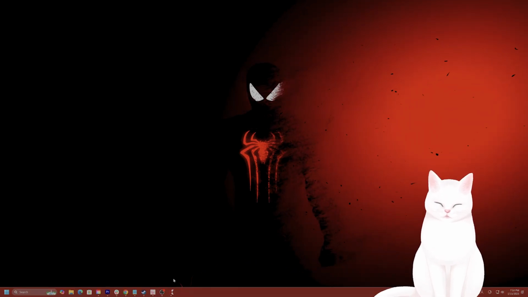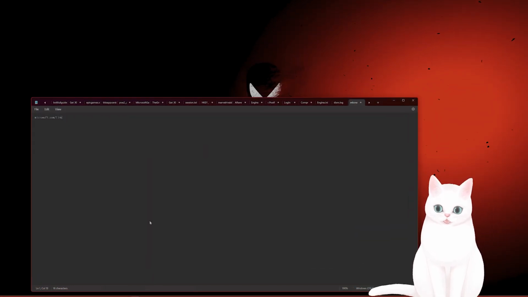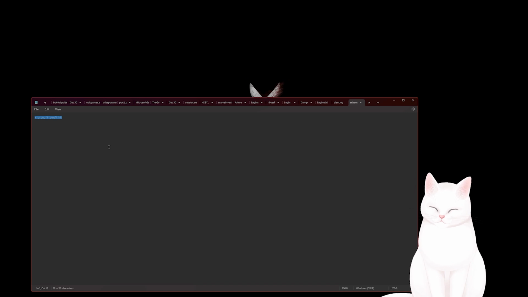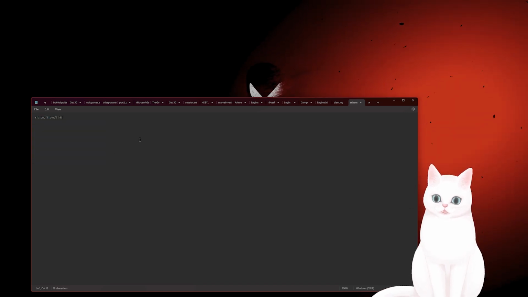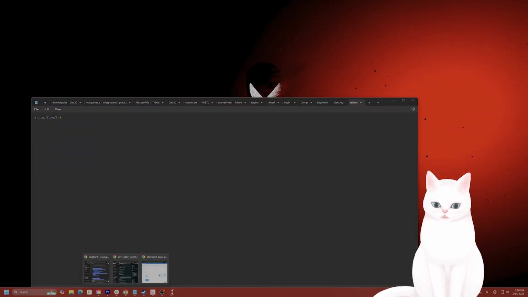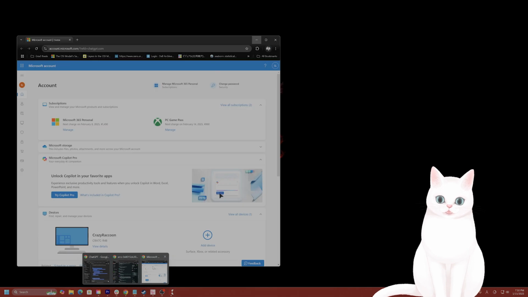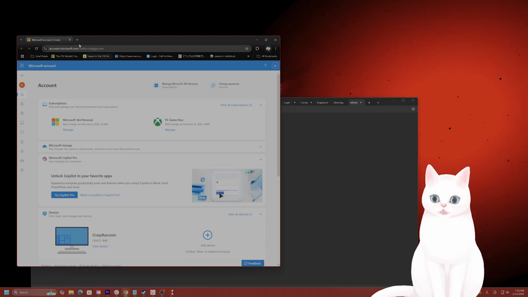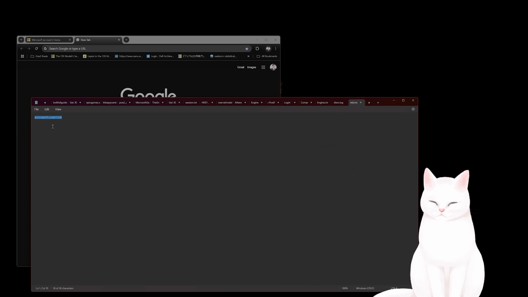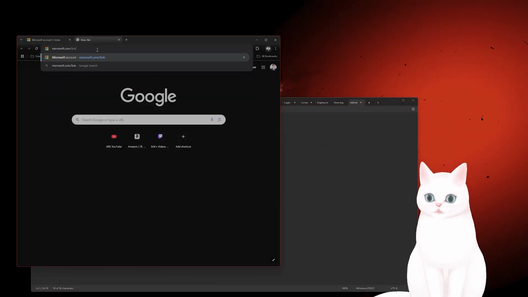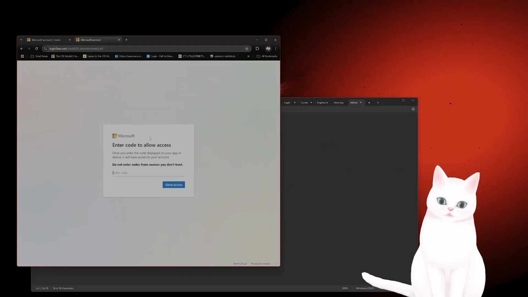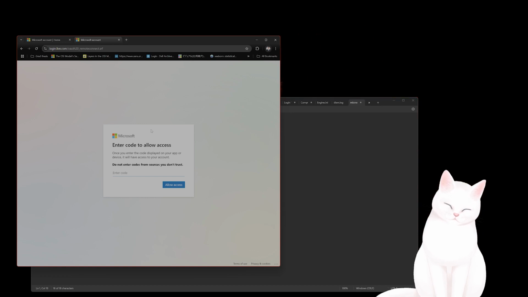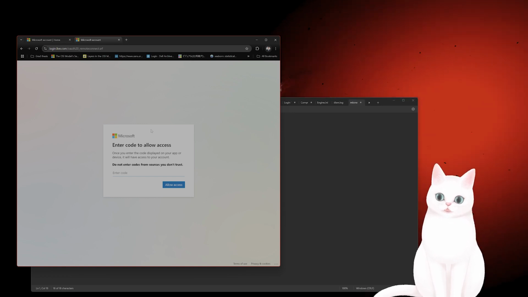The next thing you want to try is to go to a different computer and type in microsoft.com/link, and basically log in to a different PC with your Microsoft credentials and see if that fixes your issue. Some people have said that this does seem to fix the issue, so if you can't log in on your main PC, give this a try.